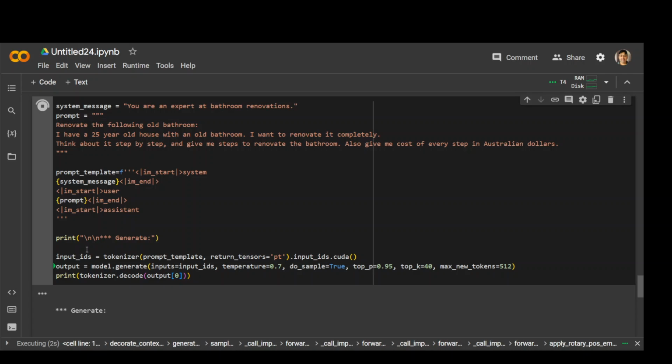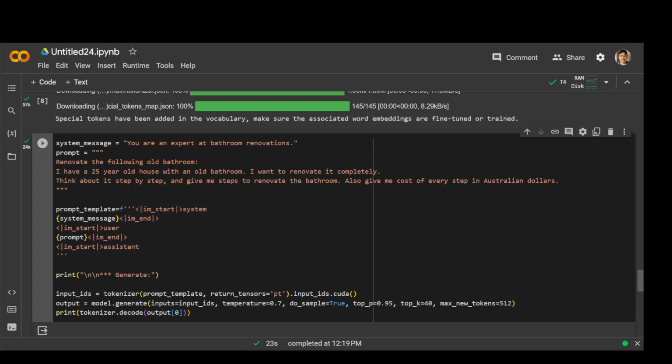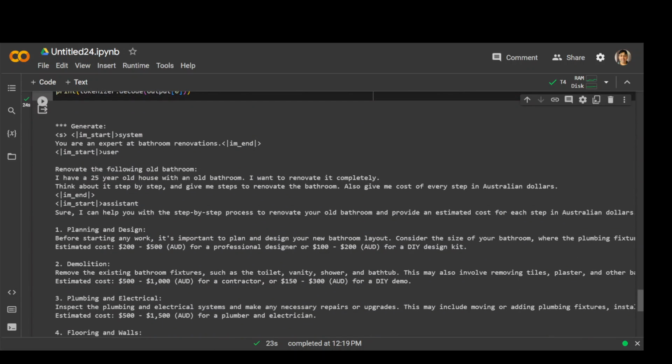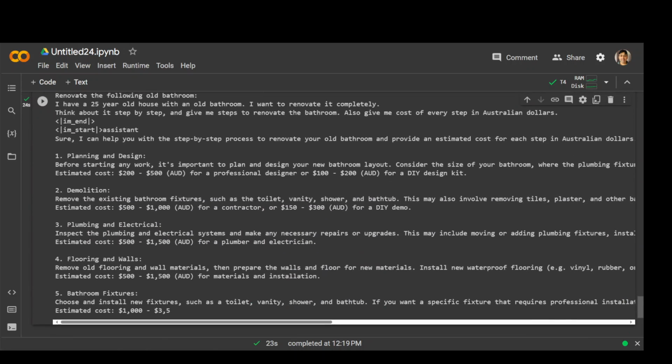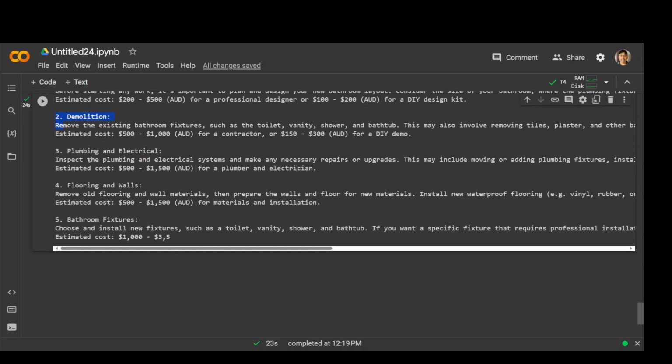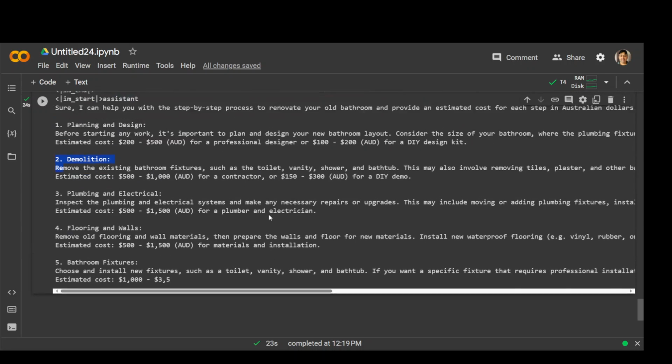Let's see what happens now. Let's wait for it to come back. It has returned with a response. So scroll down a bit and you can see that this is the response it has returned. Sure, I can help you with the step-by-step process to renovate your old bathroom. And then it just repeated what I told the model. And then these are the steps: planning, design, and the estimated cost here. And then also a bit more cost, and then demolition, then plumbing, electrical, flooring, wall, bathroom fixture, and then it goes on and on because we have restricted the output.